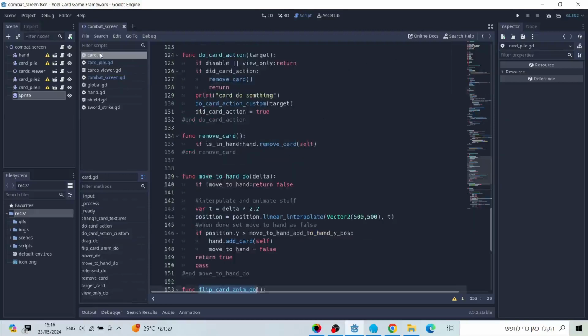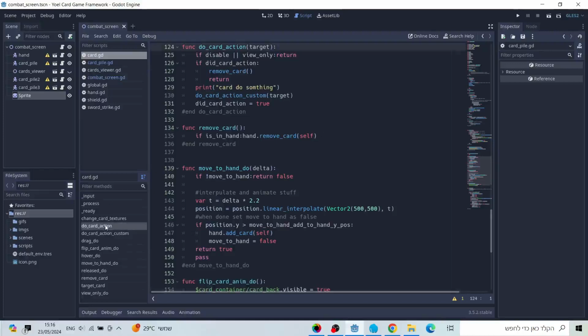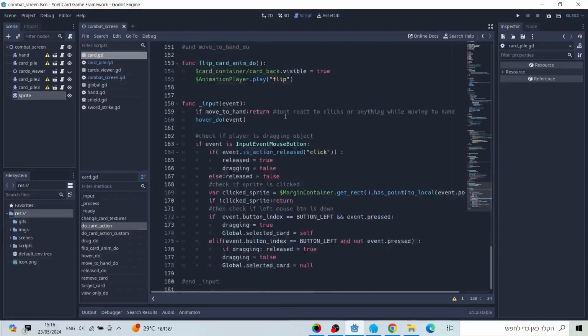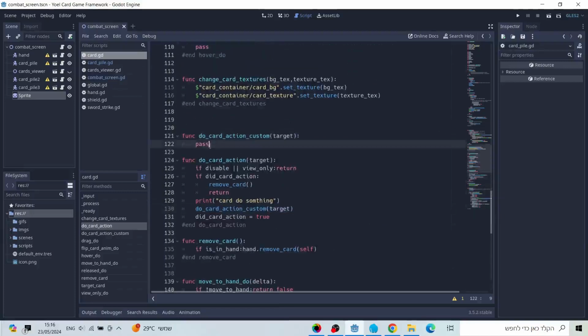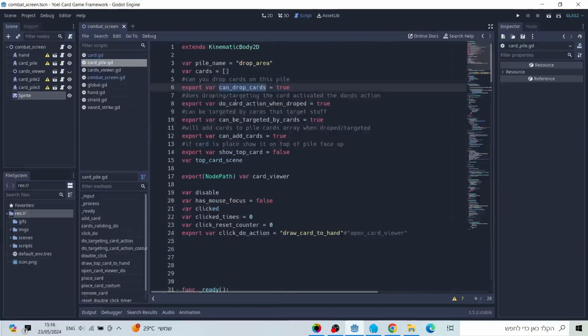The card action is, where is it? Here, do card action. It will basically do this. Do card action custom. Where did I put it? Here. So basically it will run your card's action. So this decides that. Can be targeted by cards. On some piles you can just drag cards onto them, and like let's say it's a global pile or something, some cards you can only target. So this helps with that.